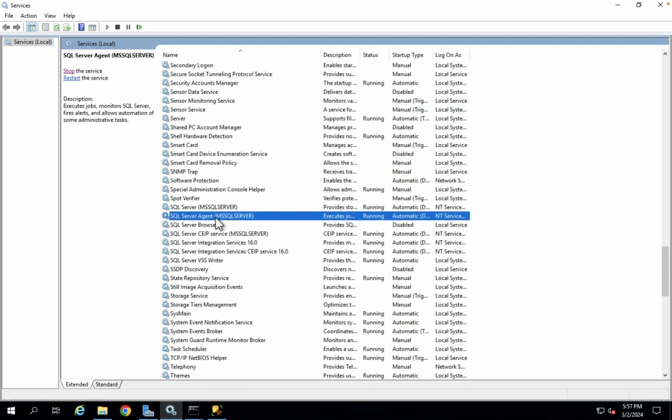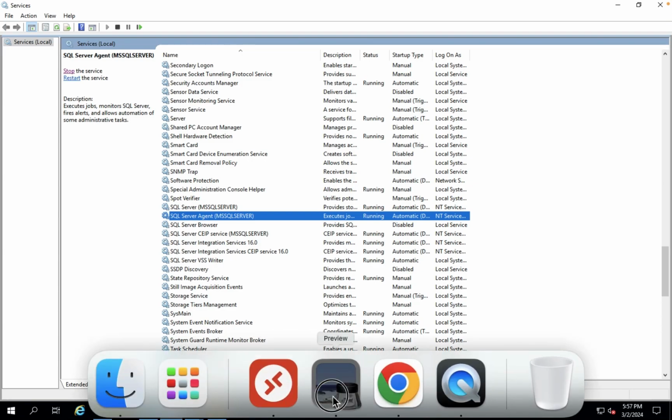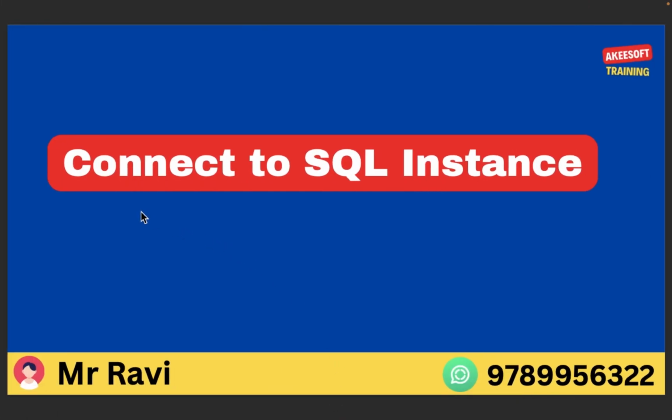So this is the agenda for this particular session, which I covered till connecting to the SQL instance. I hope you are able to understand what I am trying to teach you. If you are interested, you can also perform the installation and everything on your local PC. That will help you do hands-on practice on these particular activities.